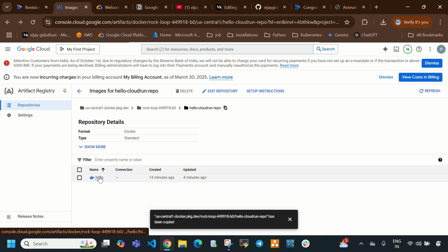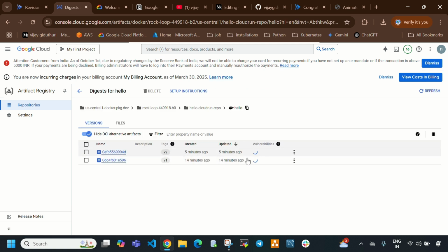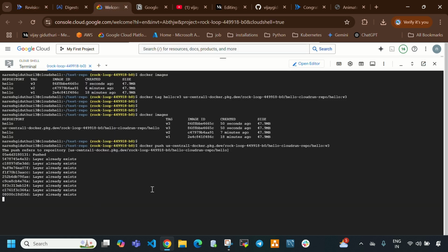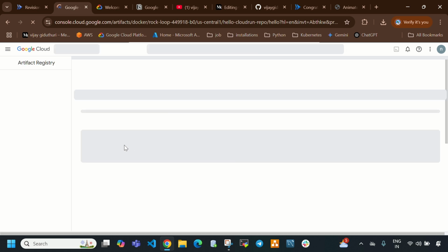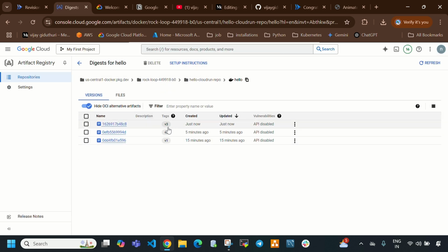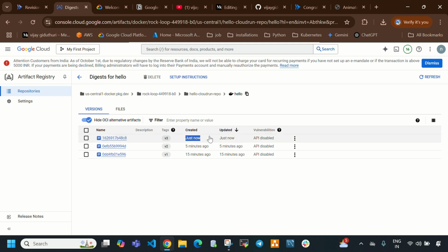So now in this repository you can see your third Docker image. Currently it is displaying only two Docker images, right? So here you can see our image got pushed to Docker Artifact Registry. Let me come here and refresh this page. Now here you can see the third version. Here you can see tag v3. Just now it is pushed. So now our image is ready.